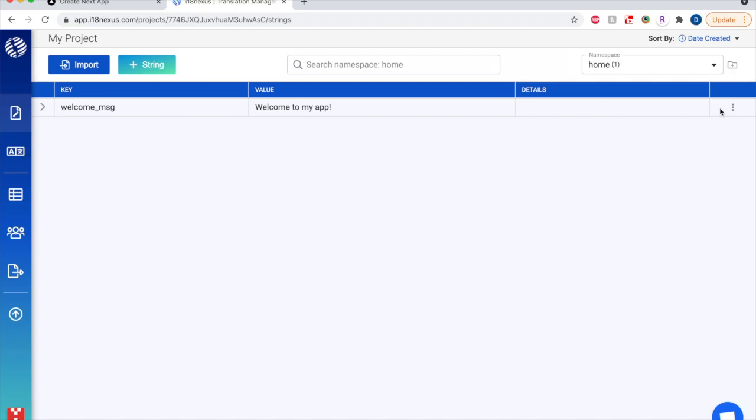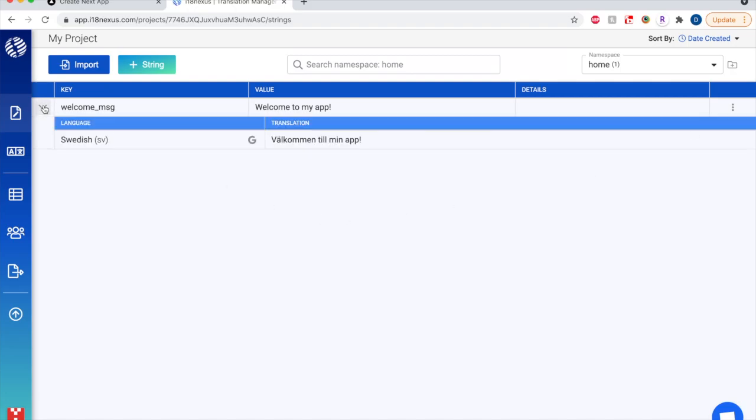So now that we've added our first string, we can click this little drop down arrow here and see that i18next has automatically translated it to Swedish for us using Google Translate. If we had other languages that we added to our project, it would have also translated to those languages as well. So this is really cool because now we can see what our app would look like in other languages prior to going out and hiring professional translators to do that for us.